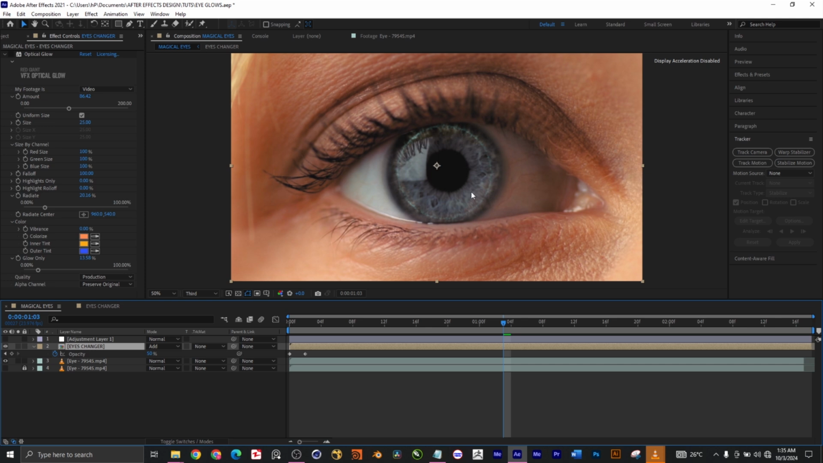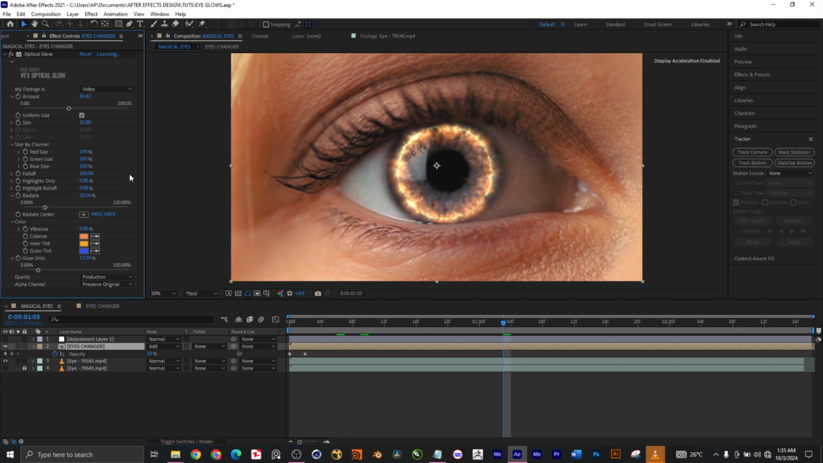You can see this blending very well with the eye of this character. So when I added optical glow, I played with a few things: the colorize, the inner tint, and the outer tint. I also added this option here, glow only. Then the best thing I also did is to set it to preserve original, that is the alpha channel.